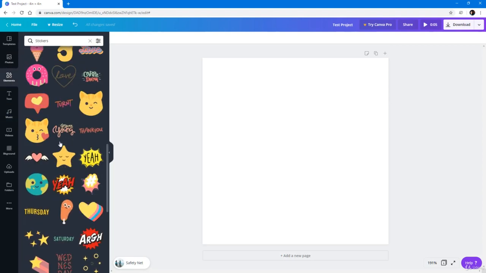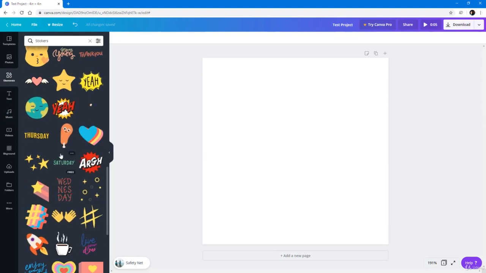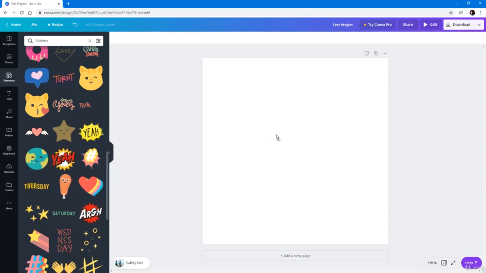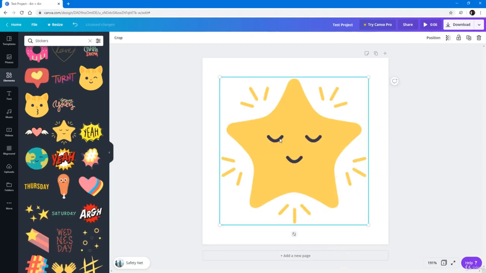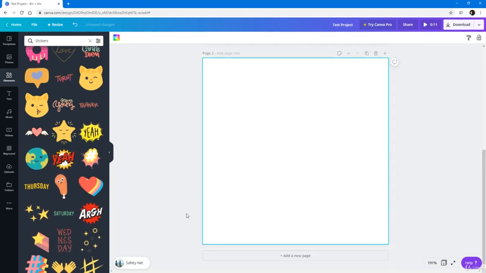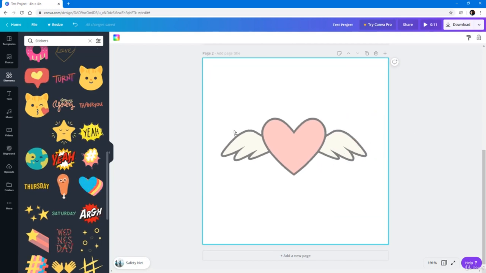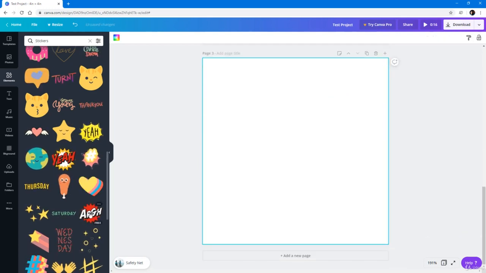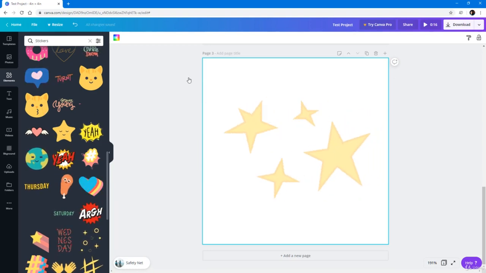So I'm going to go to elements right over here where I have some stickers. I'm just going to bring these out over here, and they will adjust the timing right over here, as you can see. So I'm going to add in a new page right over here as well. And I'm going to add in this one right over here, add in a new page. And let's say I'm going to add in something like this right over here, just like this.